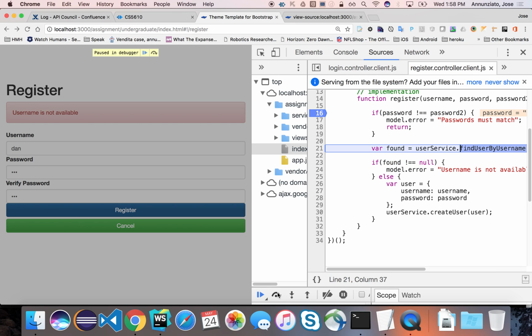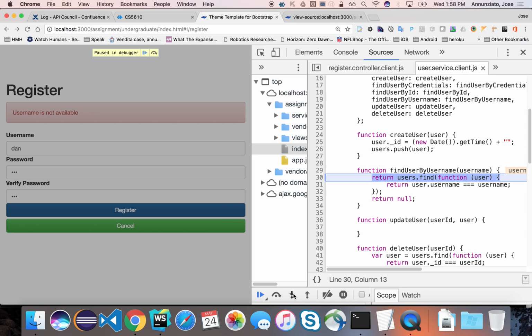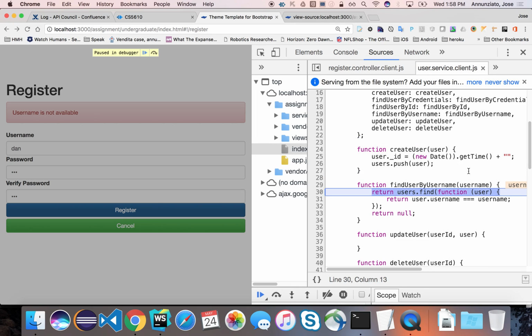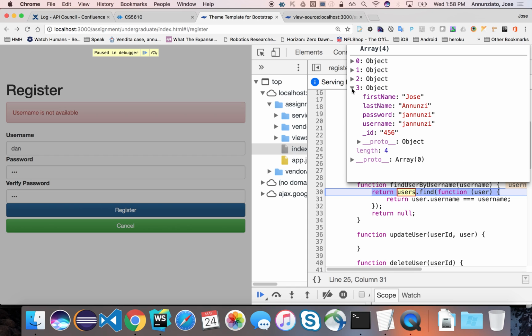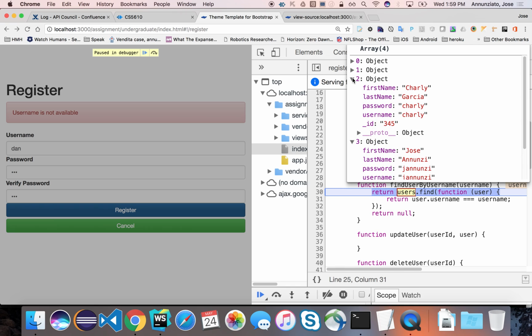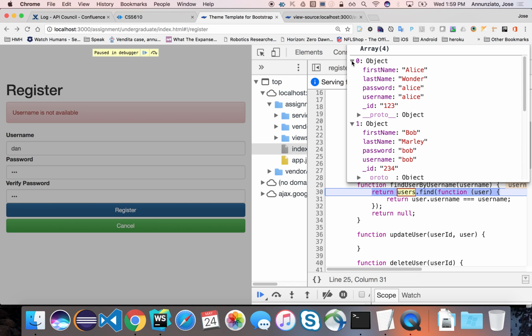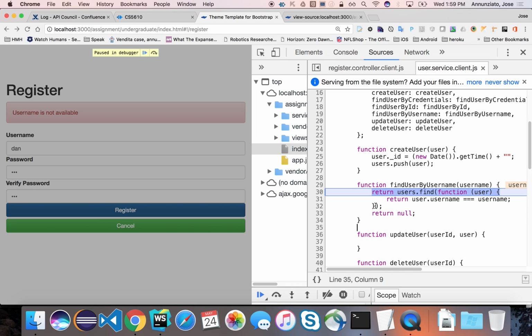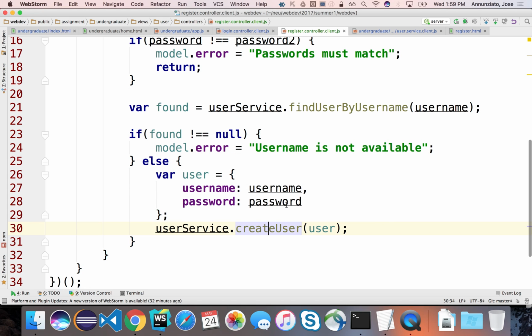Okay, let's step into the find by username, see what's wrong. So we're inside the find user by username, and we have the username Dan. And users, let's see, I don't believe we have Dan. We have Januzzi, Charlie, Bob, and Alice. Let's see if this returns. Put a breakpoint. We have a return here. That's why, right? It's going to return right away. Okay, so my second return null is never reached.